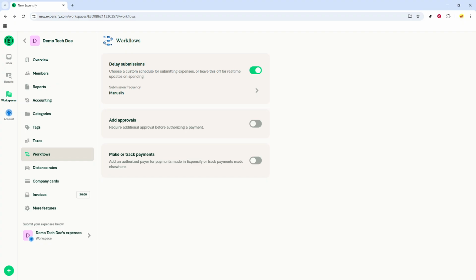So there you have it, a simple yet effective method to turn off Auto Submit in Expensify, empowering you with the control you need for expense management.